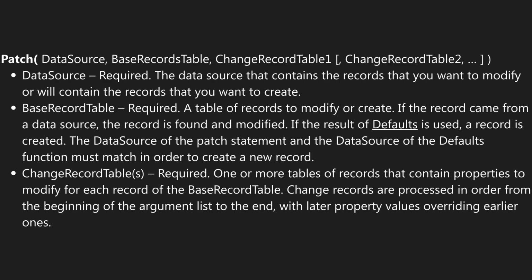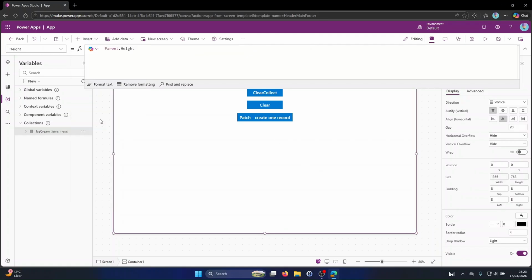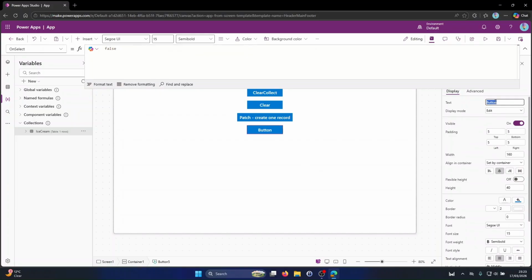Here is the syntax for modifying or creating a set of records in a data source. Here is an example of me modifying multiple records with a single Patch call.